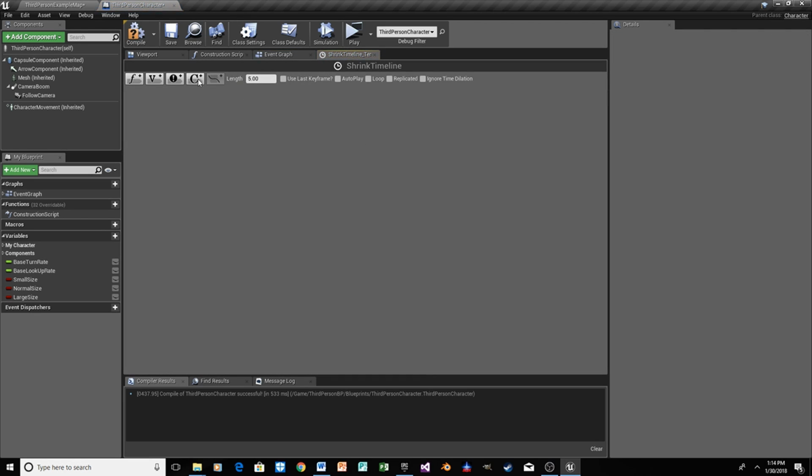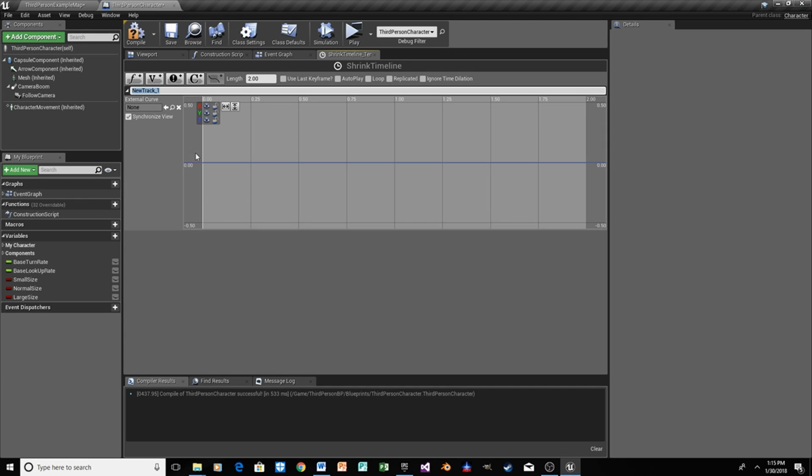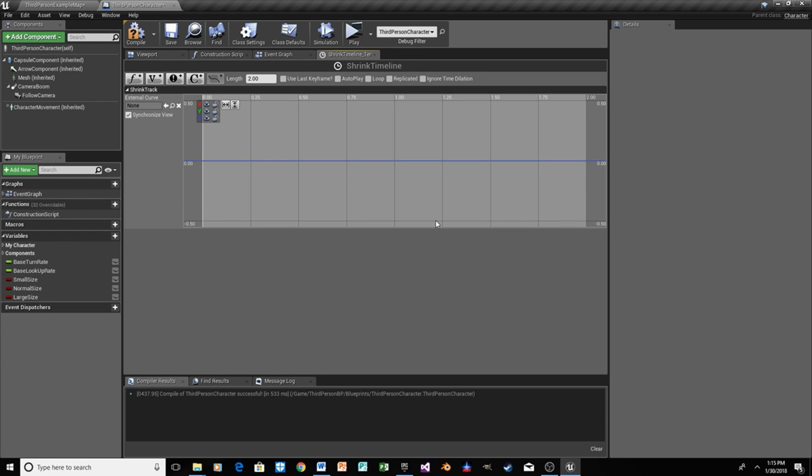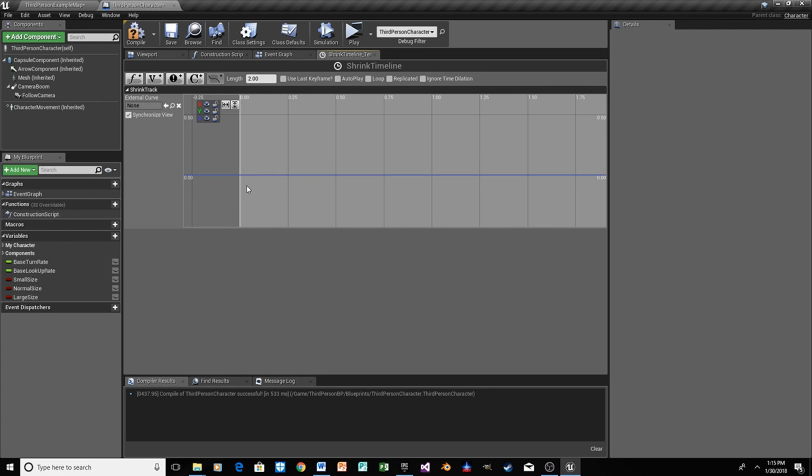And then we're going to create a new growth track. Let's change the time to 2 seconds. Again, create a new vector track. We're going to call this one shrink track. And just like we did before, we're going to set our default time here from X. So at time of 0, we're going to be 1.